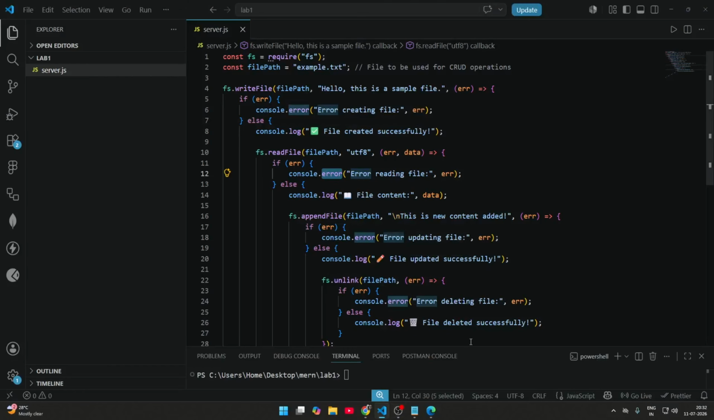Now we move to the update operation. The appendFile function adds new data to the end of the existing file. Unlike writeFile, it does not overwrite the existing content. Instead, it appends the new content. In our program, we are adding "this is the new content" to the existing file. After completion, the program displays "file updated successfully". Finally, we delete the file by using fs.unlink. This function permanently removes the file from the system if the operation is successful. The program displays "file deleted successfully".